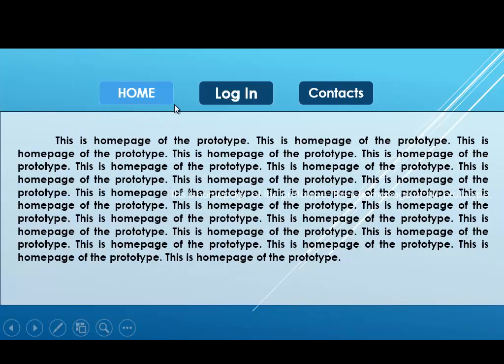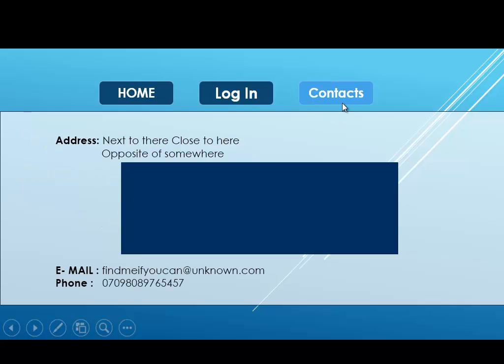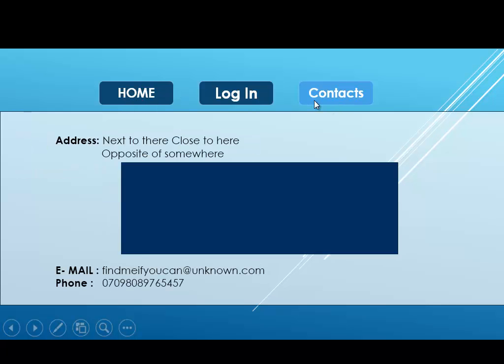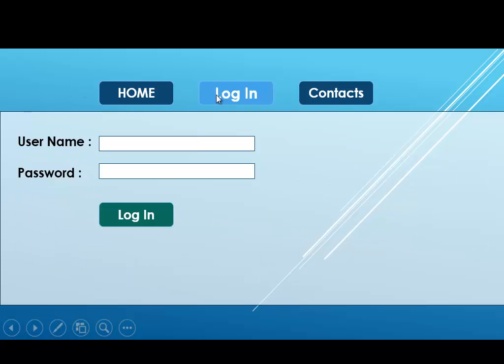Now, if I run the page, we haven't made the inner pages yet. I'm just going to show you how it looks. I'm just going to turn the presentation on. Now, this is the home page. This is the login page. This is the contact page. If I click the login page, it is actually turning on. Here's the login page. If I click the contact page, here I am. If I go to the home page, here I am. So it is behaving well.